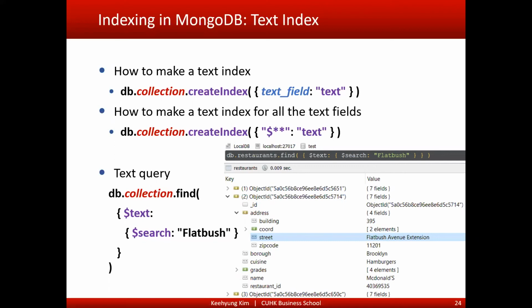And in the future, if you want to provide the search functionality in the query, you can design it like this. In the MongoDB query, using the find function, you can use the text operator and the search operator to search something.